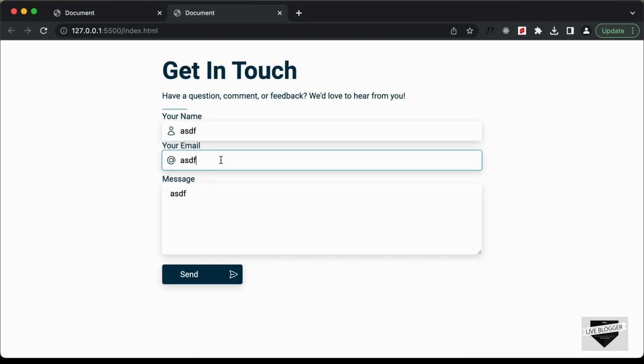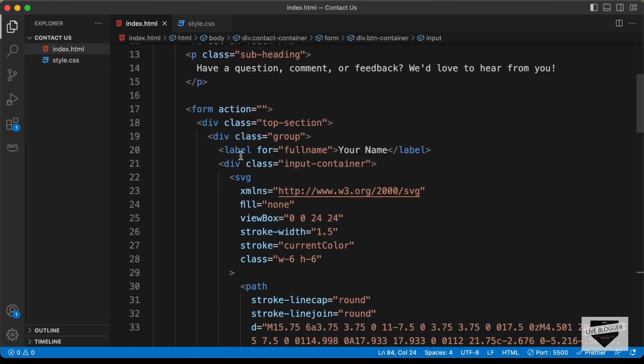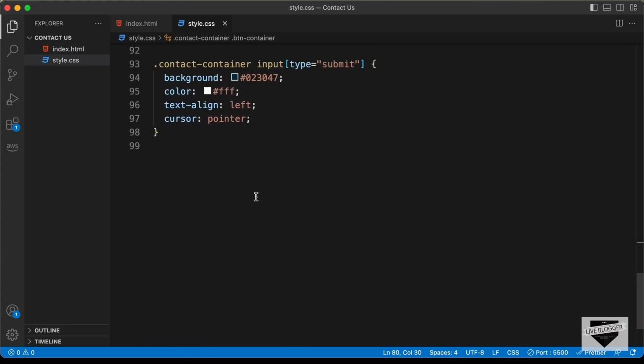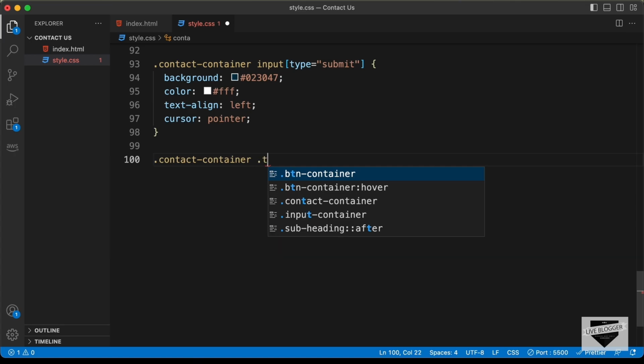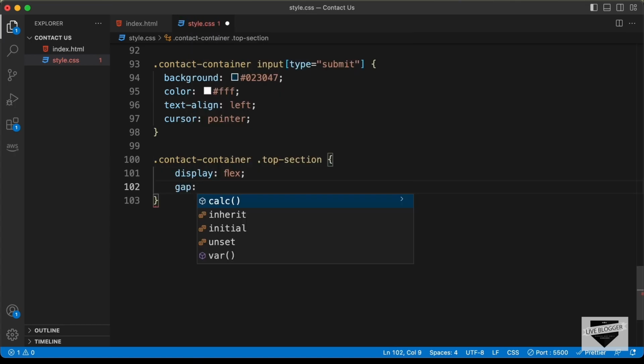Right now the next thing we need to do is set these two input fields one next to the other on larger screens. For that we have this division with the class of top section. So let's target that. Here let's type contact container top section, and let's set the display to flex, and we will have a gap of 16 pixels between the elements.